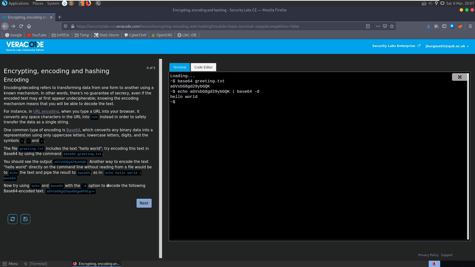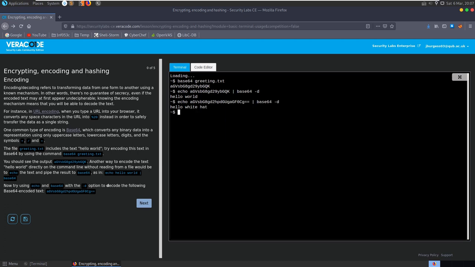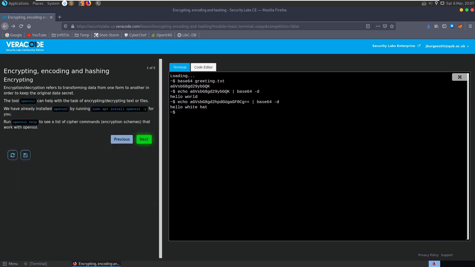And it's asking us to decode this, so we'll copy that and then we need to do the same thing. I'll just take advantage of the command history by pressing up and then go and paste this in, and we get hello white hat. So let's move on to the next section.